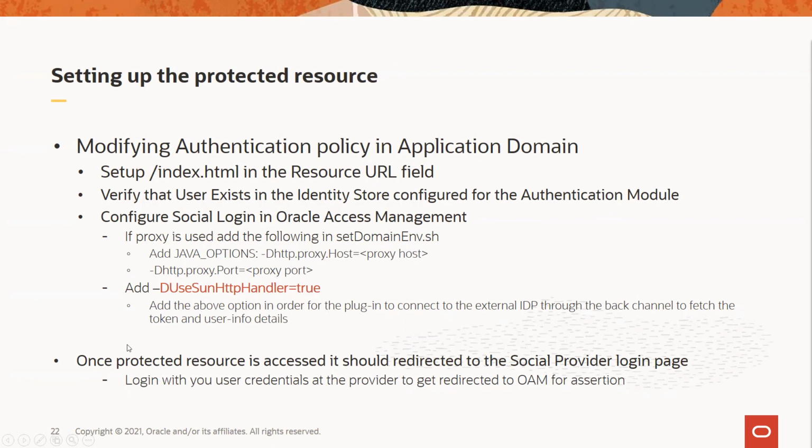Then the way it works is, once you access the protected resource, it redirects to the social ID provider login page. You log in with your credentials at Google, and it redirects back to the OAM for assertion. And then, of course, once you log in at the Google ID provider, it displays your protected resource.